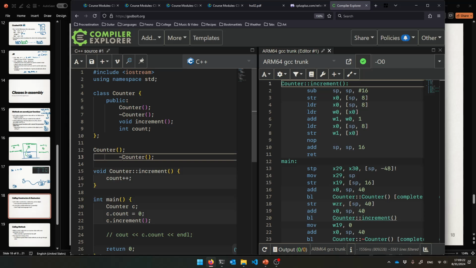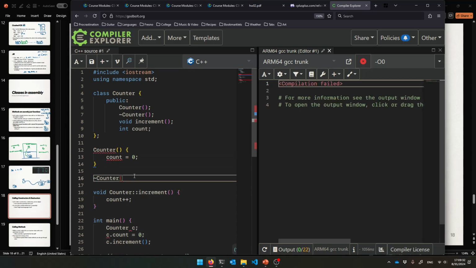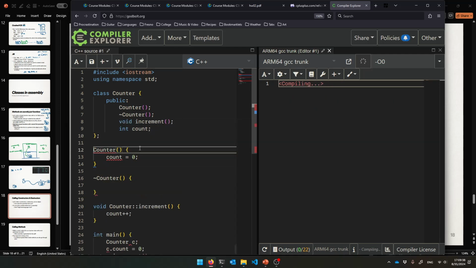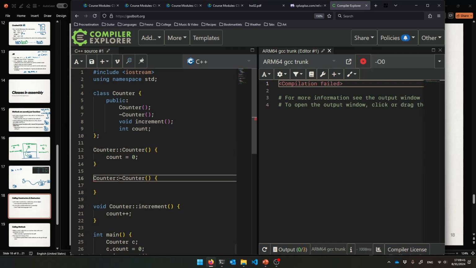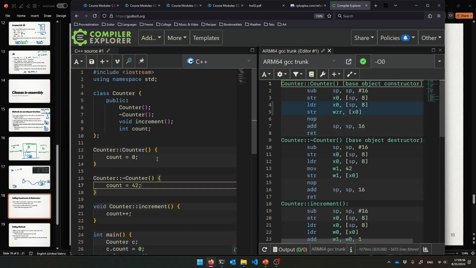Oops. Unindent, unindent. A good constructor for a counter should set the count to 0. A destructor, what should it do? Oh, sorry, it's Counter::Counter, of course. Counter::~Counter. And then the destructor, I have nothing good for it to do. Like, we can set the count to 42 right before it goes away or something. I don't know. Unnecessary stuff. But yeah, let's take a look and see how it's doing things.